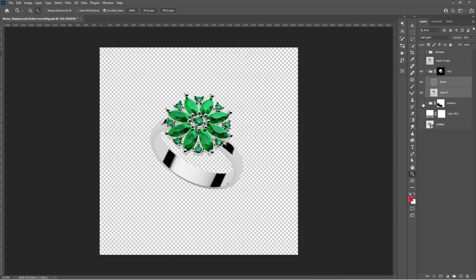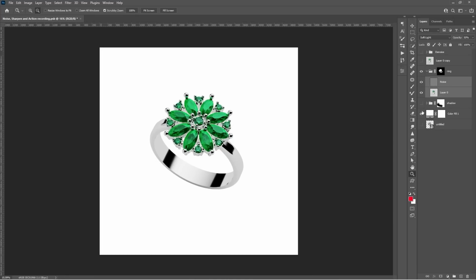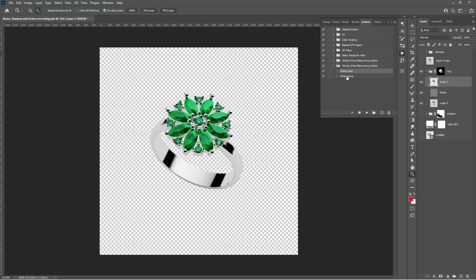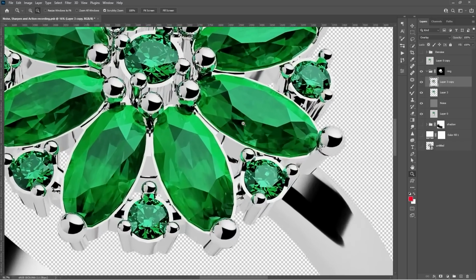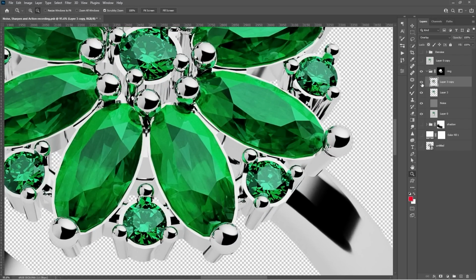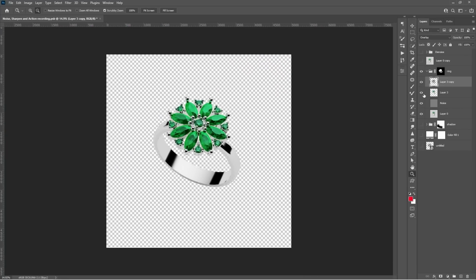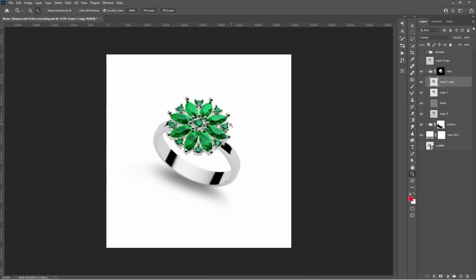Okay, cool. The next thing I'm going to do is disable the other layers, and hold Control Alt Shift E to create a new merged layer. Then I'm going to come back to the action, go to sharpening, and play the action one more time. So now this is going to be our sharpening layer. You see, it's being sharpened. Okay, so that is how you use your action, and it's going to save you a lot of time doing these edits repeatedly.